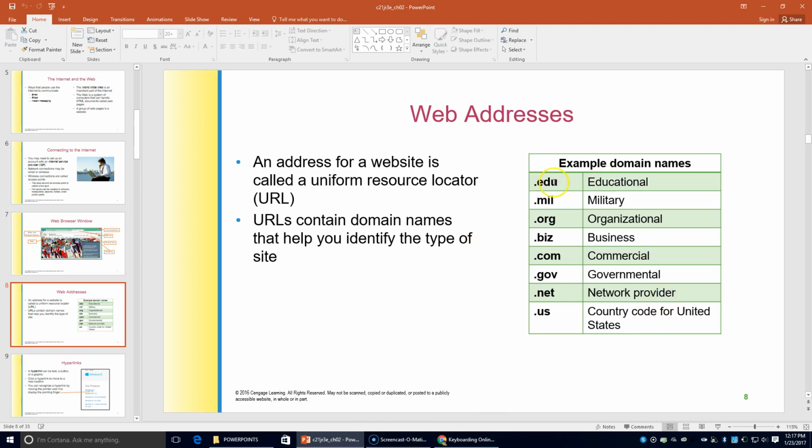For example, .edu should be an educational website. .mil is referring to a military website. .org is organization, .biz is business, and probably the most common is .com. .net is network provider, .us is the country code for United States. And then there are other country codes like .ca is Canada, .mx for Mexico, .jp for Japan, .cn for China.